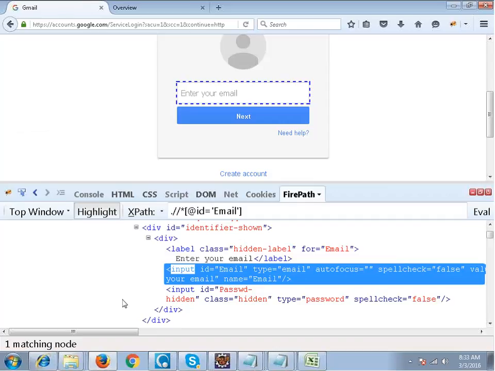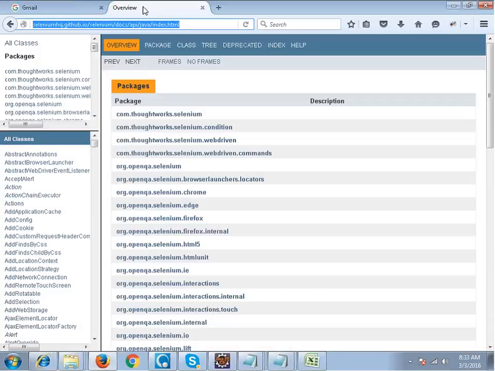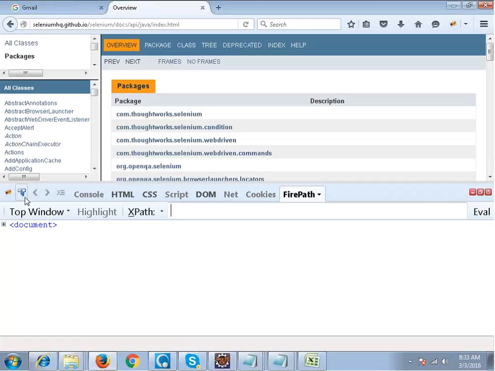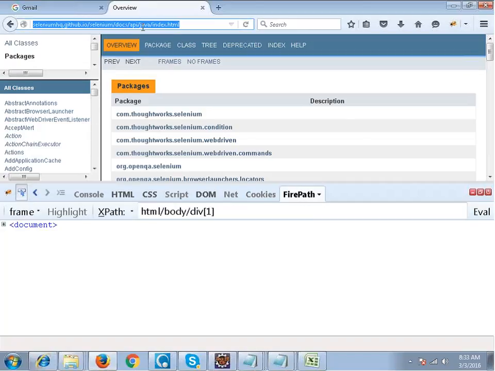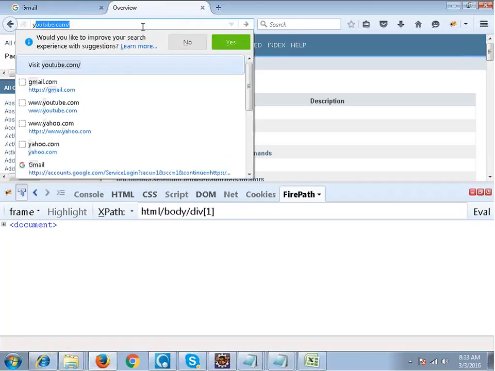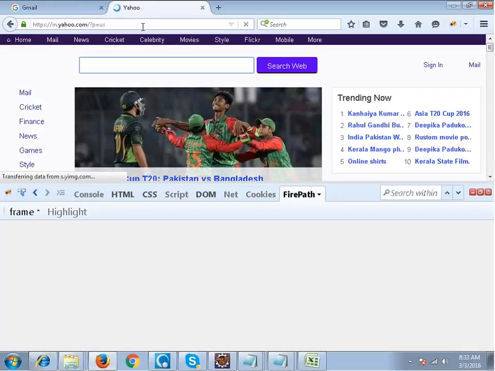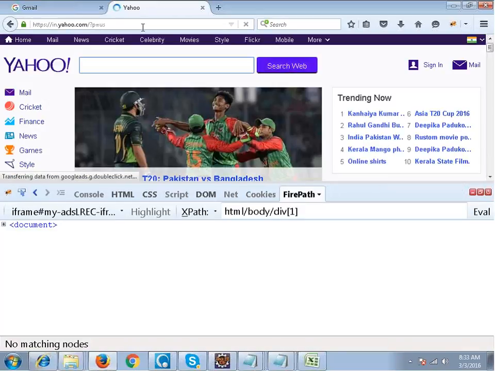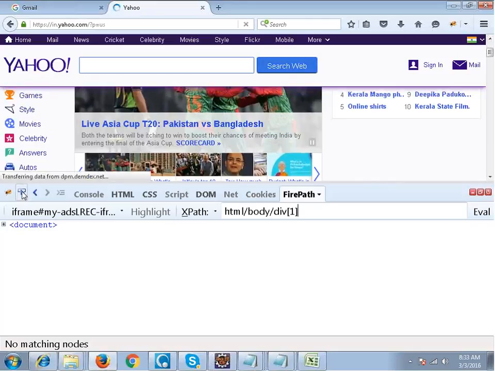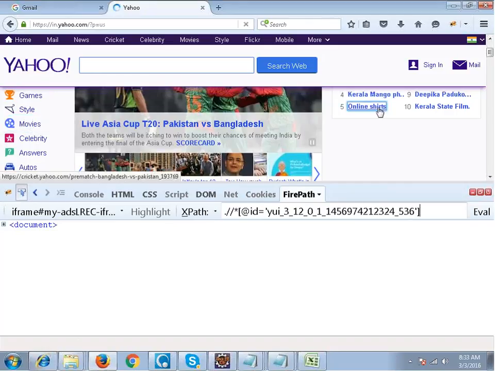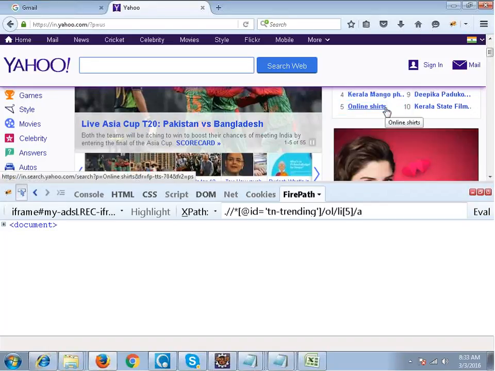Now, if you go to any web page, say if I move over to the website yahoo.com, you will see that, if I look at the link over here, for example, the link online shirts, it's got this XPath.